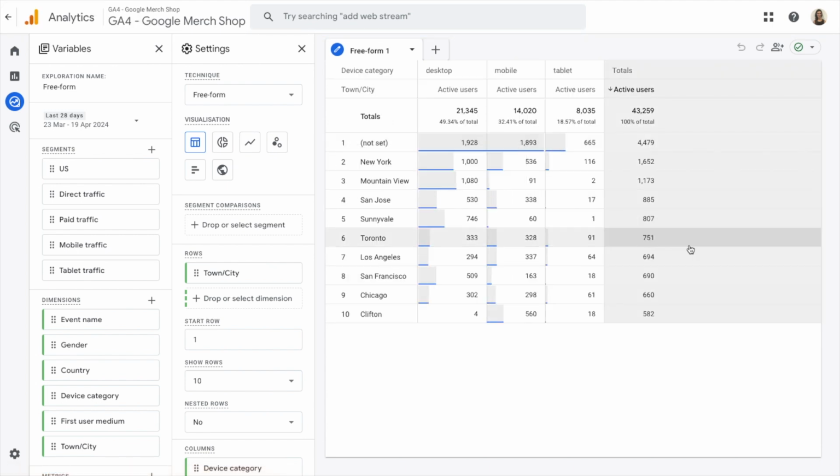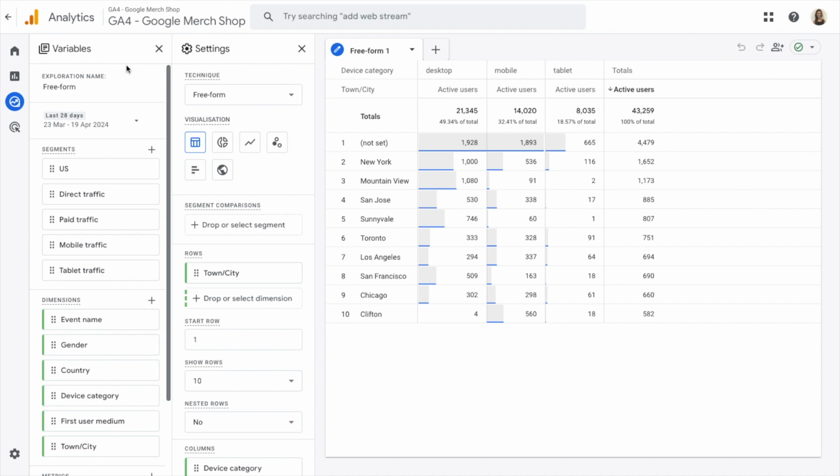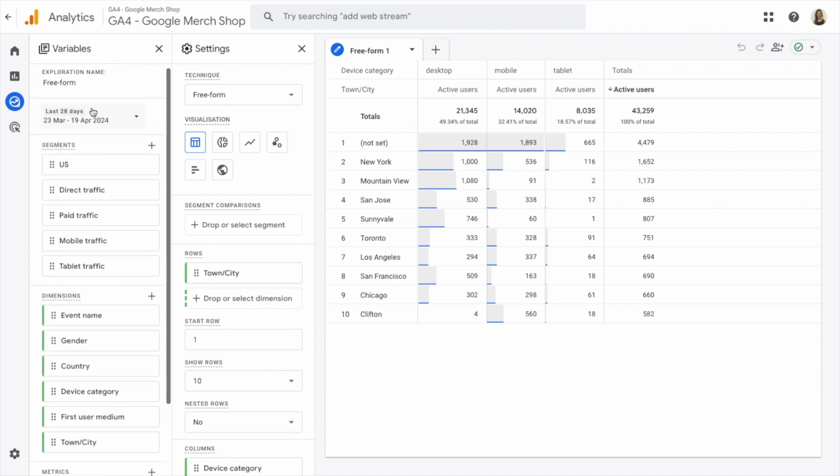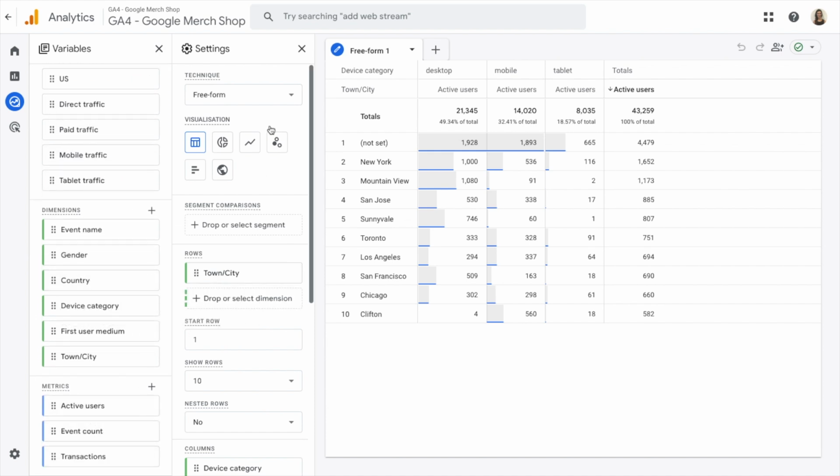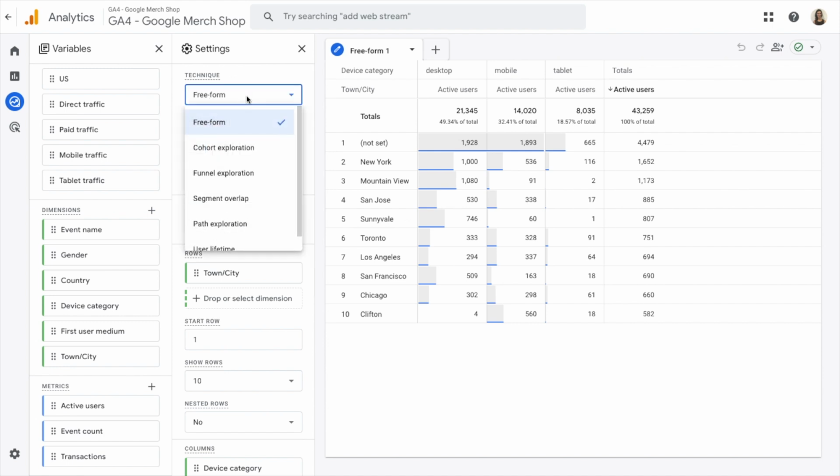And what it does is create a freeform report. On the right, I can see the report, which is a table. And on the left, I can see a column with the variables, which allows me to select the period, segment, dimensions, and metrics, and another column with the settings. These settings allow me to change the technique of the report. I have freeform, but from here I could choose to make it a cohort exploration, funnel exploration, segment overlap, path exploration, or user lifetime.